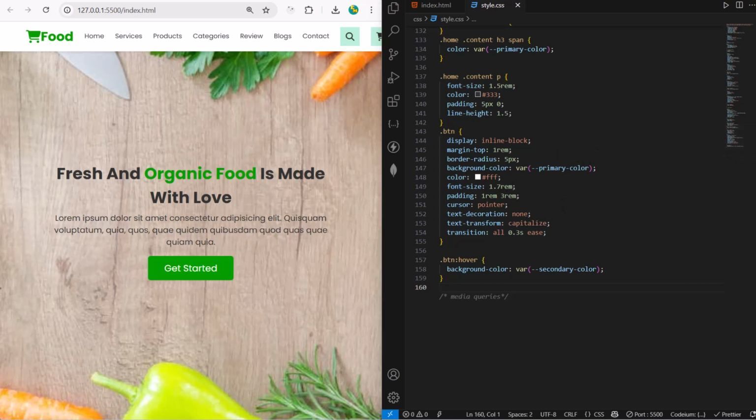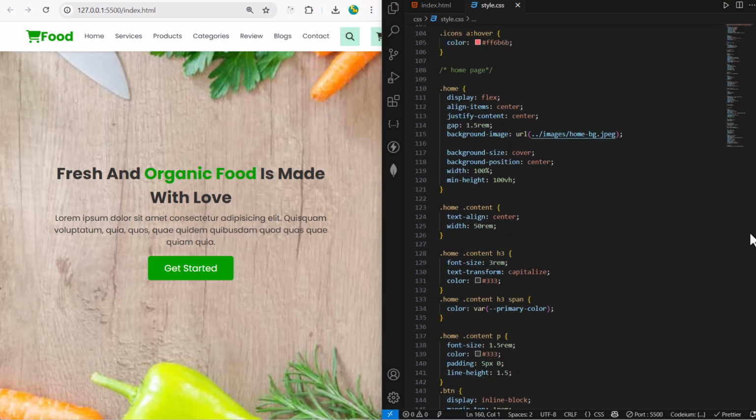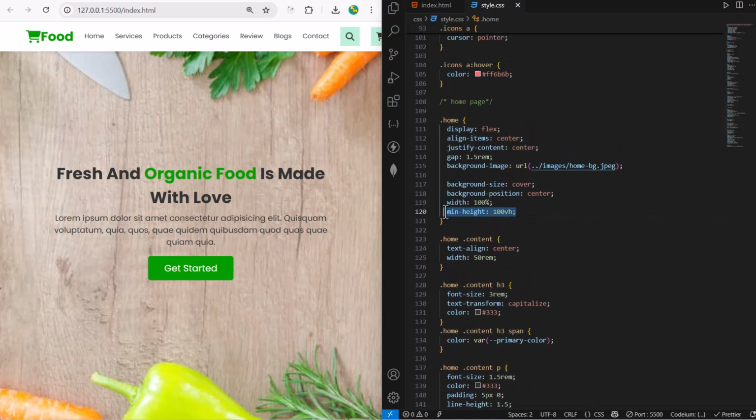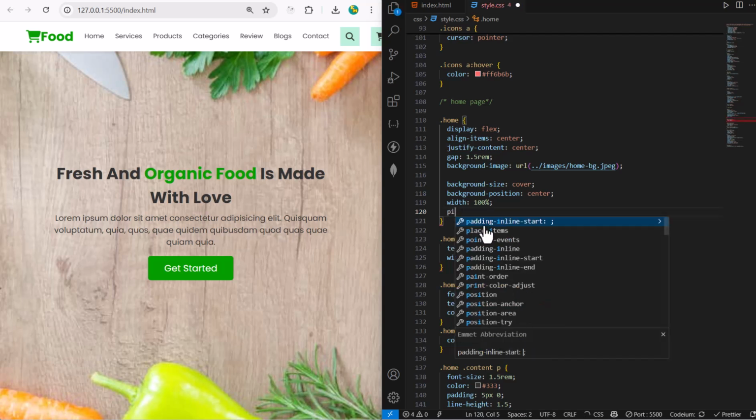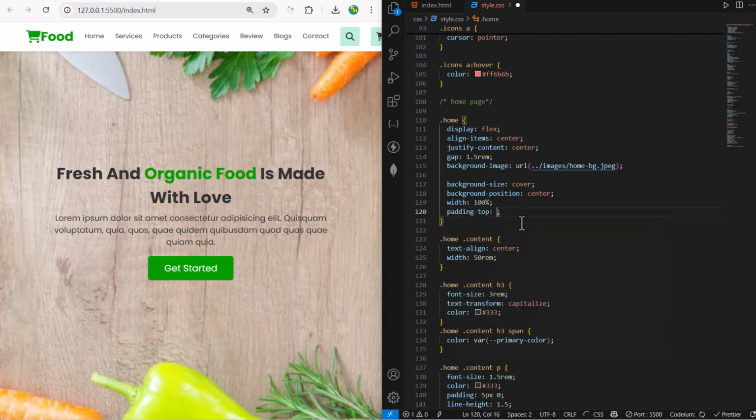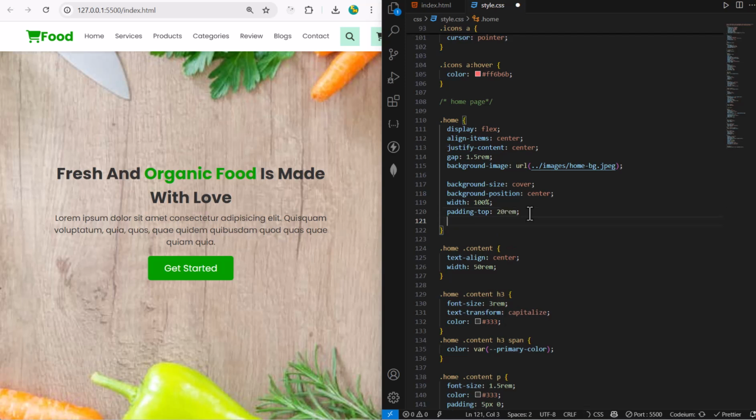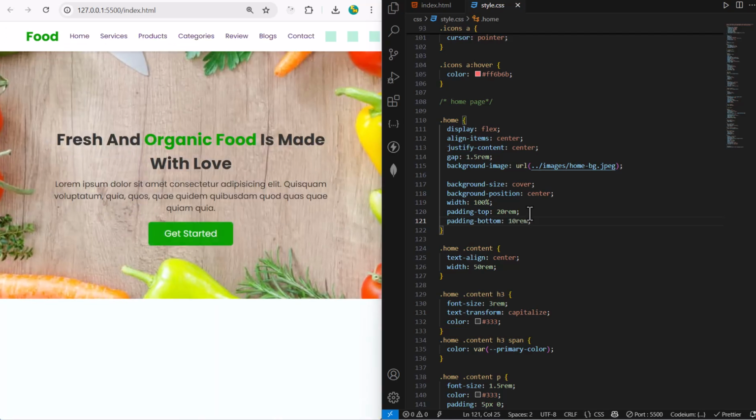Now what we are going to do is come over here, and instead of min height, we are going to add padding from top and bottom. Padding top, let's say 20 rem, and padding bottom, let's say 10 rem. Yes, that's it. Awesome, right? All right, here we have the home section.